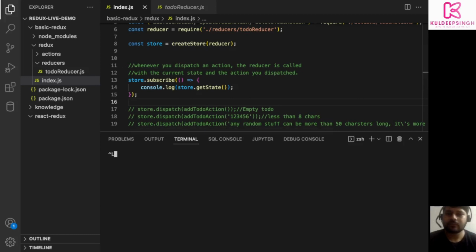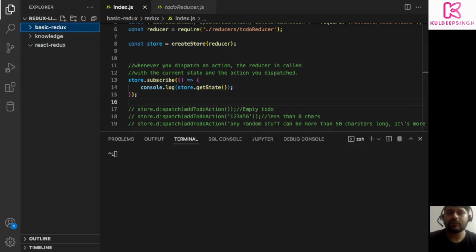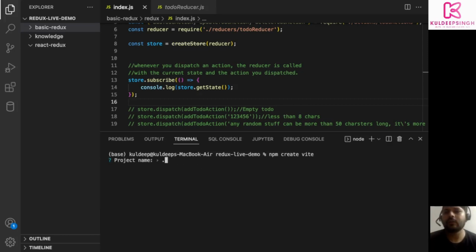So for that, I simply go to my React Redux folder where I have the application set up to be. So friends, I will simply write here npm create vite and press enter. Now it will ask me what is the package name. I simply write here dot because I don't want to create another folder, because I already have the folder with the name React Redux. I press enter. Just a minute, friends.